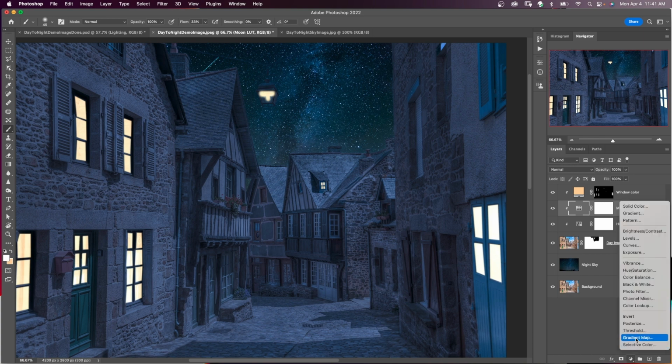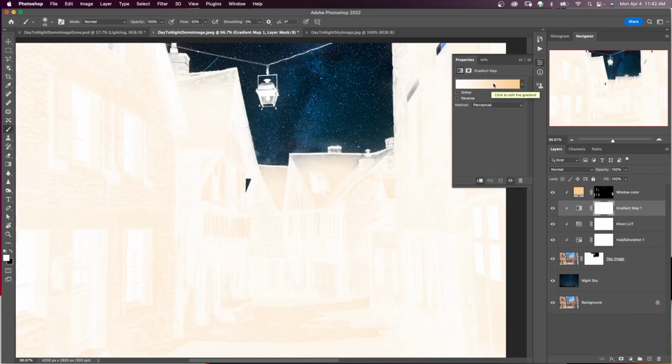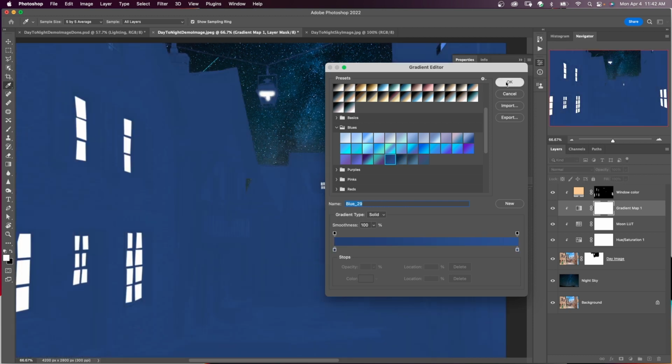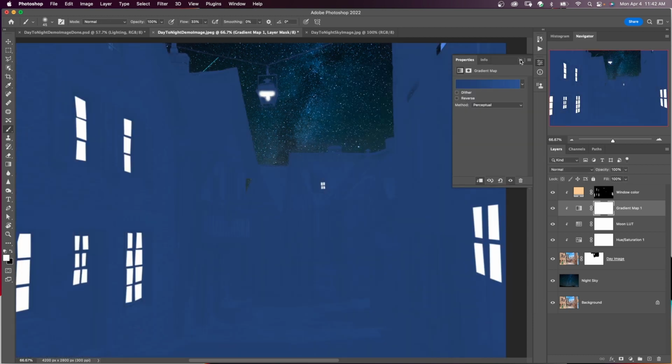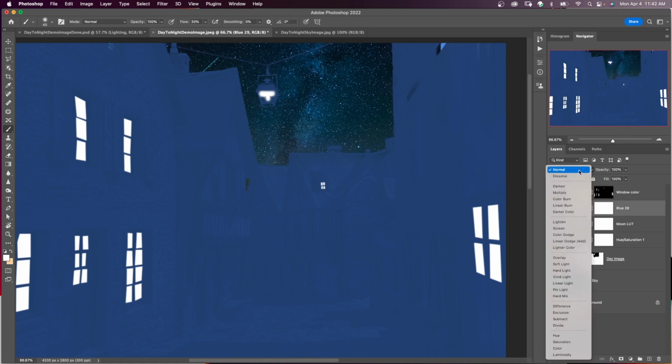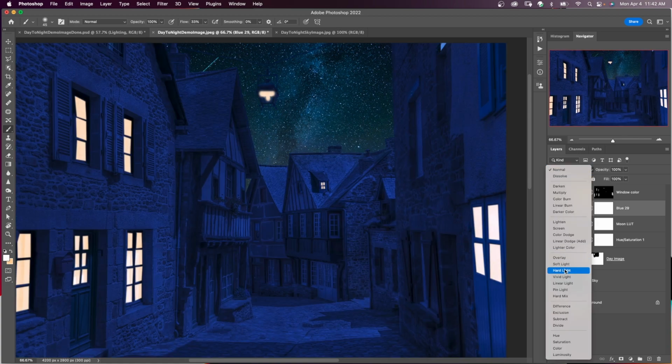So now I'm going to come to my adjustment layers, and I'm going to choose gradient map. And I'm going to click right here in the middle to edit the gradient and slide down to where it says blues. And I'm going to look for something called blue 29. And I'm going to say okay and close this. And on my gradient map, I'm going to name this blue 29 and select my blending modes and come down here to soft light and choose that.